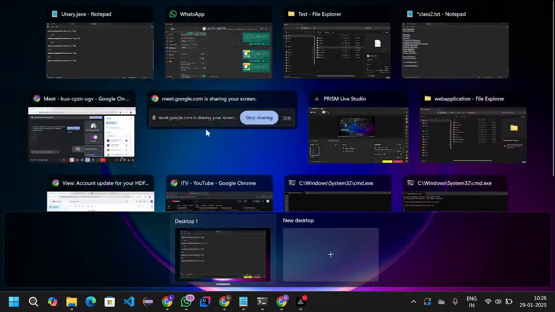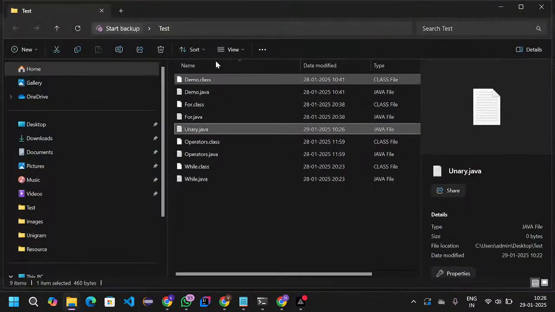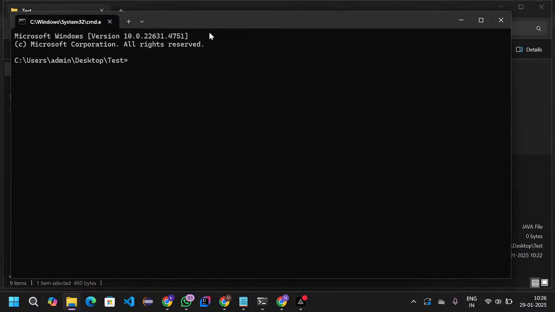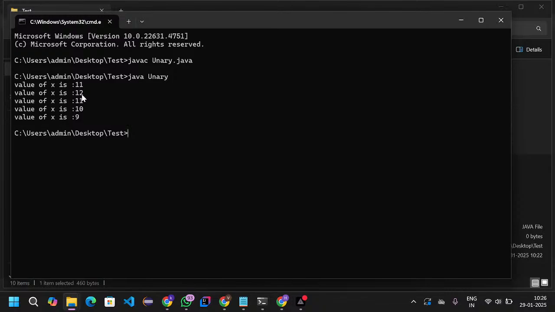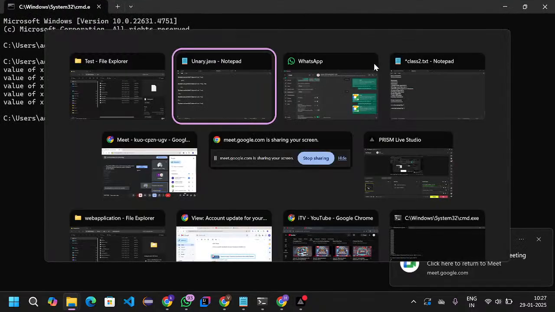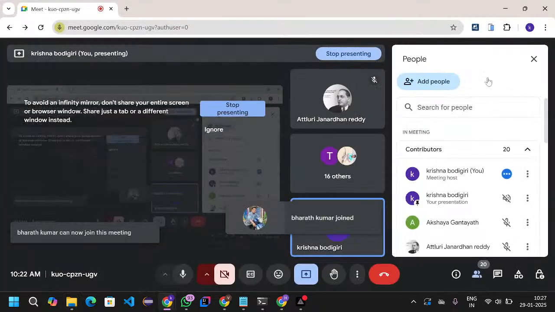I can run this file and show you whether it gives the exact result or not. Open command prompt. javac, the file name, Unary.java, and java Unary. Values 11, 12, 11, 10 and 9. Is this clear or not? Yes.